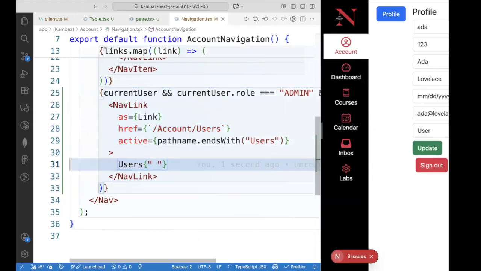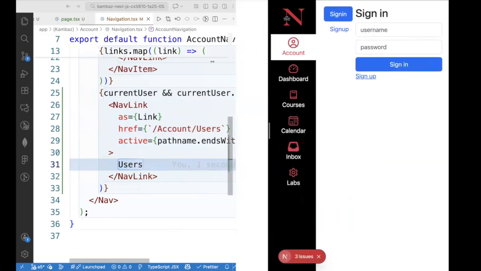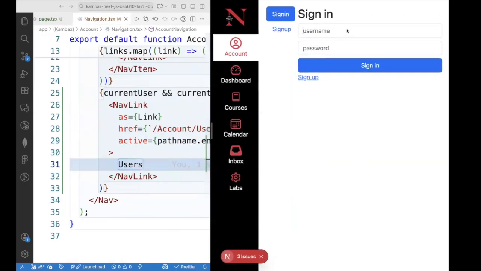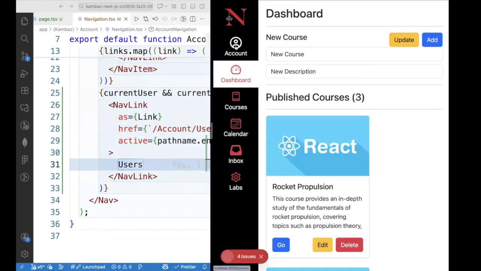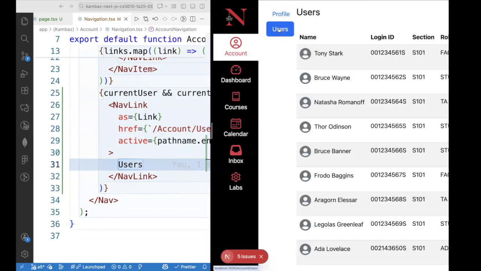So let's take a look at that. If I refresh this and I log in as Ada, I think she's an admin. So let's do Ada 123 sign in. If I go back to my account, notice that I have a new users link, right? Because Ada is an admin. If I click on users, there it is.